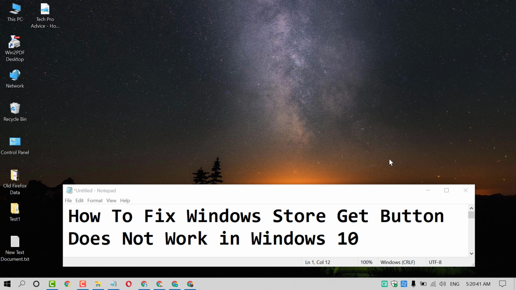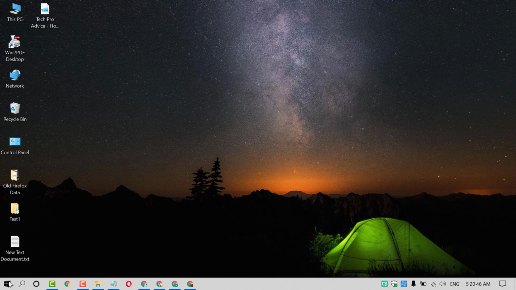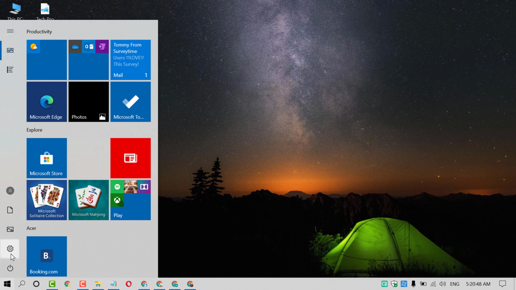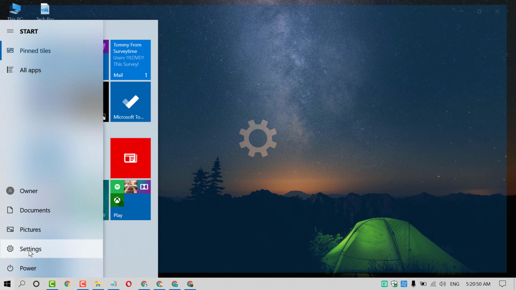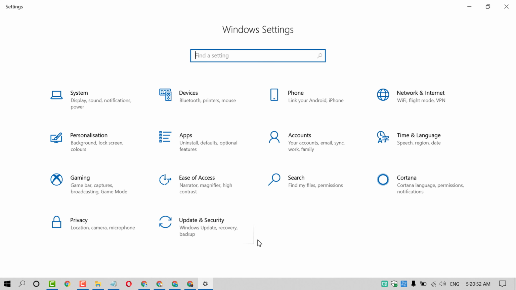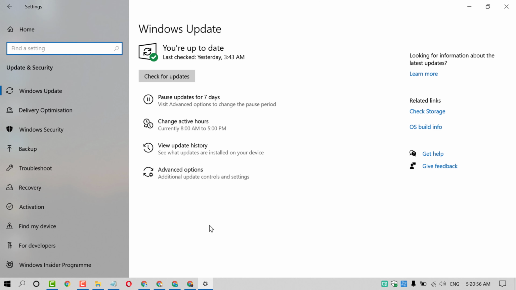So friends, to fix and solve this error, firstly click on Start, then click on Settings. Now in here click on Update and Security. Click on Troubleshoot.